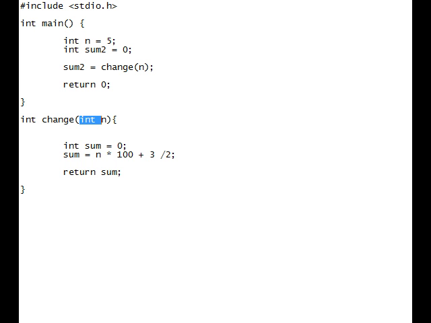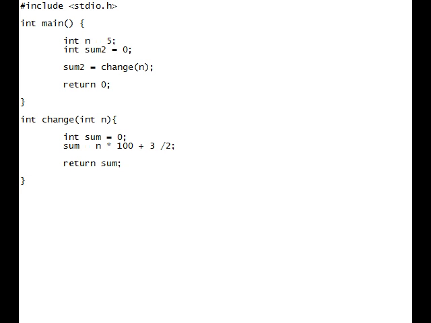Notice I said sum2 is equal to this. That means whatever value I get out of there, it's plugged into sum2. Whatever value I return, it's put into sum2. So sum2 is equal to whatever that value is. So I go into the change function. Let's watch this first. Int change. What's that telling me? Well, it's telling me that I'm returning an int.